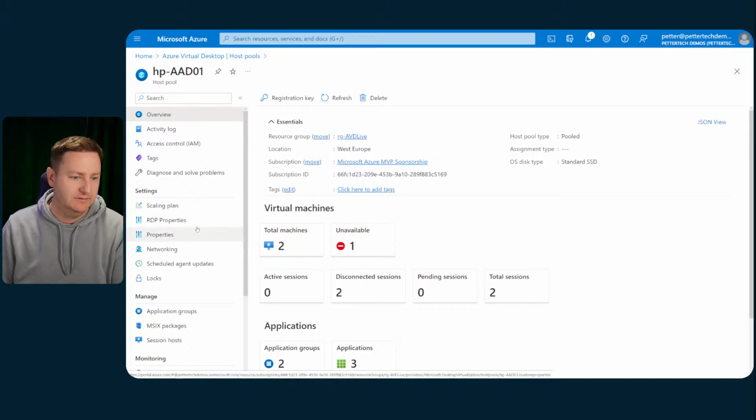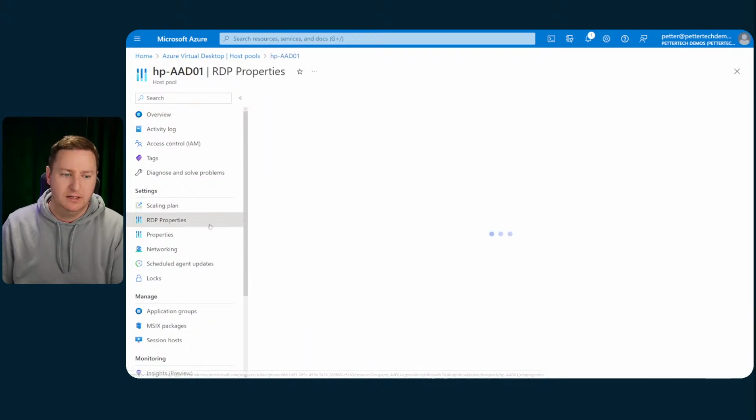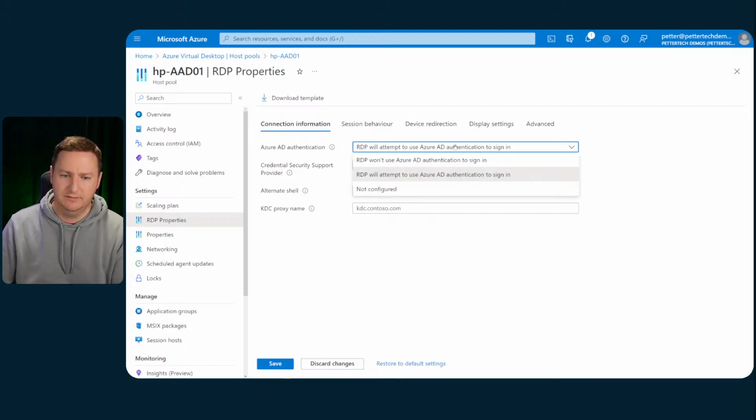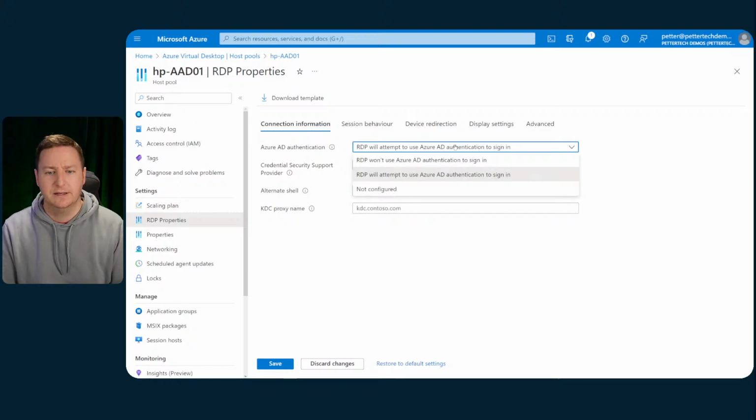And then we have the RDP properties. If you've ever tried to edit an RDP file within Notepad, for example, you will notice a few similarities here, at least when we come to the advanced part. But this has a couple of different tabs. I will not be going into detail of each and every one of them, but I want to highlight a couple, like the Azure AD authentication. This is not the default setting. The default setting, I believe, is not configured.